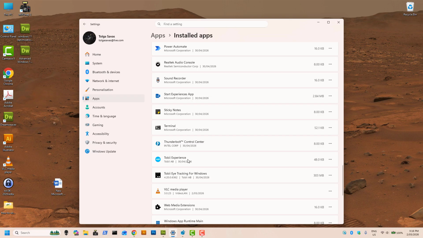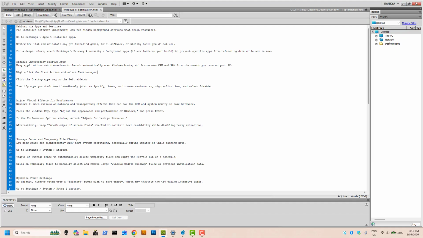As we can see, there's one here that's specific to my laptop. So if I'm using it, I can leave it. But even if it's your device specific apps, if you're not using it, perhaps you want to uninstall it. So let's look at the next setting that I can show you. And that's the startup apps.